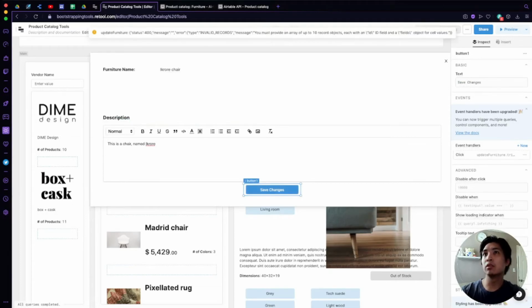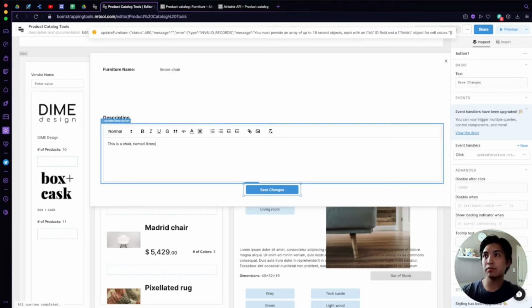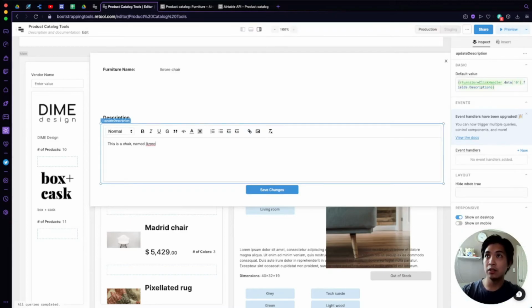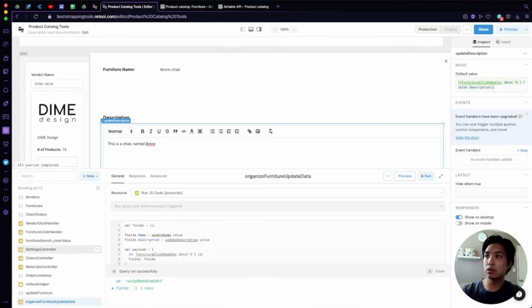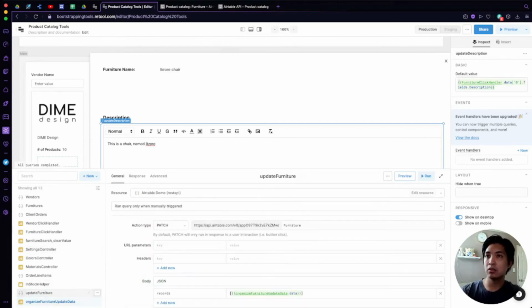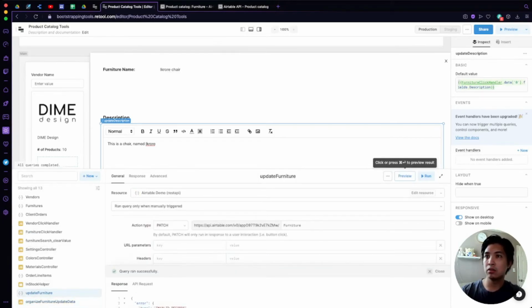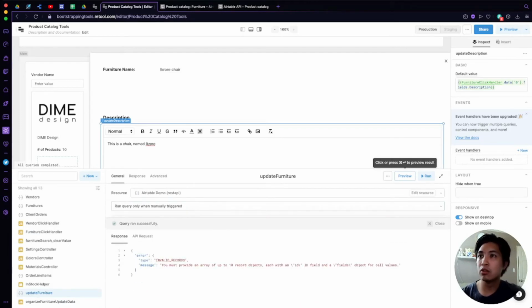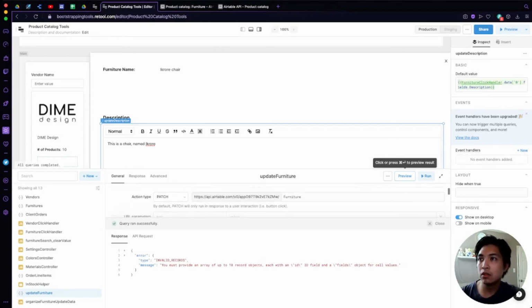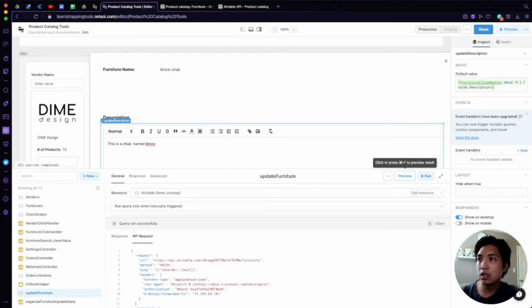Data must provide an array of up to 10 record items, each with an item ID and fields. Okay, so we ran into an issue. But that's okay, because we have a description of what the issue is. So when we preview this, the error statement says you must provide an array of up to 10 records, each with an ID field and a field of its own. So what do we send in the API?